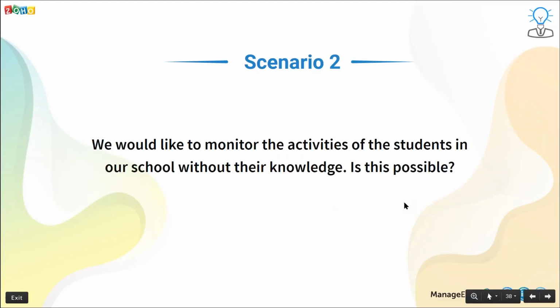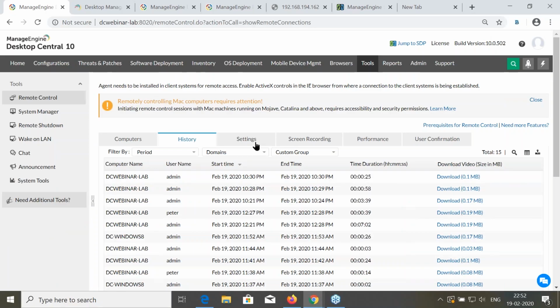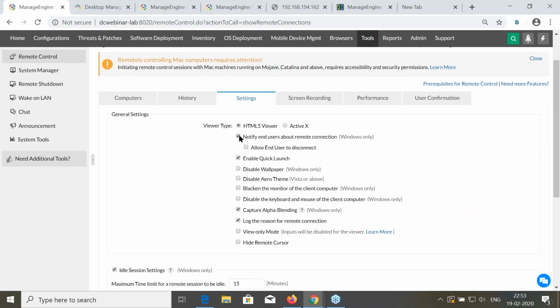So next up, we would like to monitor the activities of the students in our school without their knowledge. Is this possible? Yes, that is possible. We call this shadowing. So you can go into settings and you can uncheck the notify end users option. So this will not notify the end user about a remote connection that is taking place. So they will have no hint of what is happening. So you can disable user confirmation as well. And if you just want to shadow them, you can enable the view only mode. So you will not be able to control them, but only see their screen.